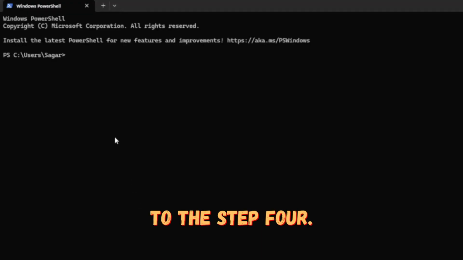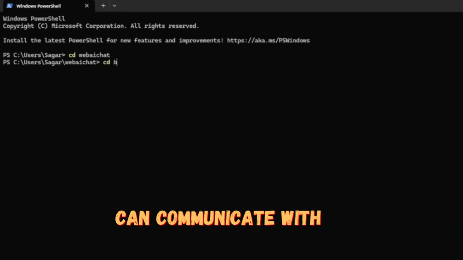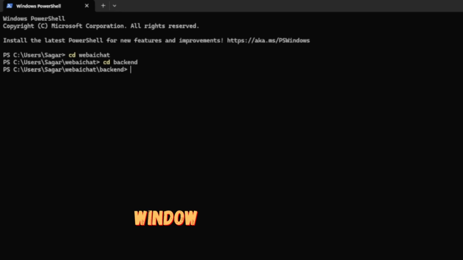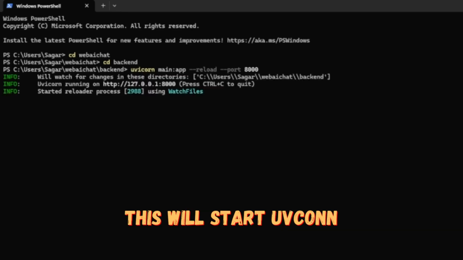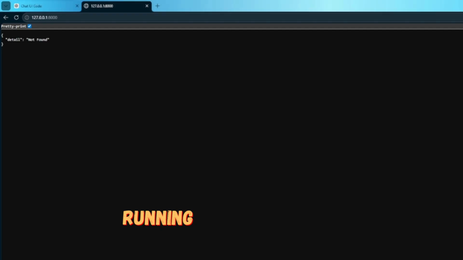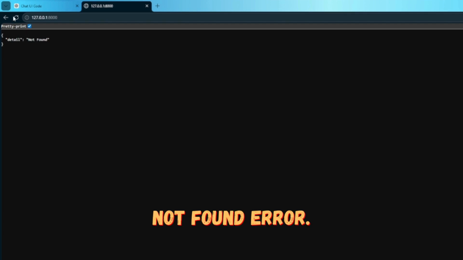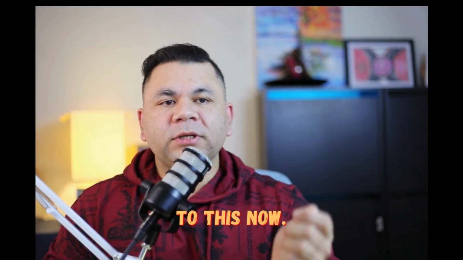Now comes step 4. Run the FastAPI server. We have to start the backend first so that the front end can communicate with it. Open a new terminal window and navigate to the backend folder. Now run this command. This will start Uvicorn on port 8000. Keep this terminal window running while you test. If you try to open port 8000 in the browser, you will get a details not found error. As this is only the backend, let's connect the frontend to this now.